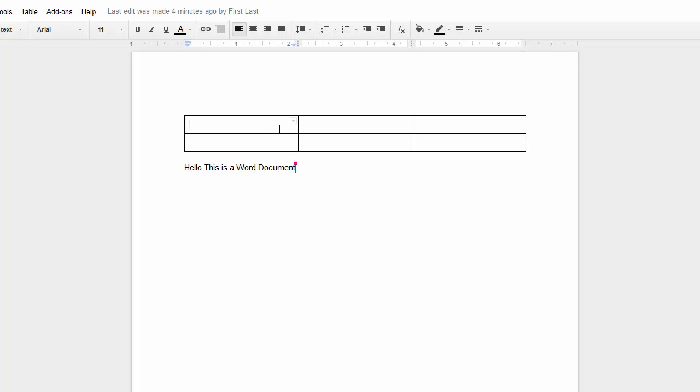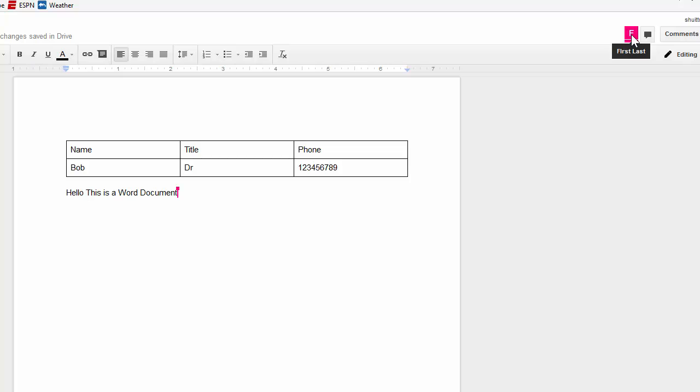So for the person that invited me, I'm now going to add some words. And as you can see, my changes too are saved to the drive. Now if you look in the upper right, you'll be able to see that the other person that has access to this document is our account that we created, Mr. First Last here.